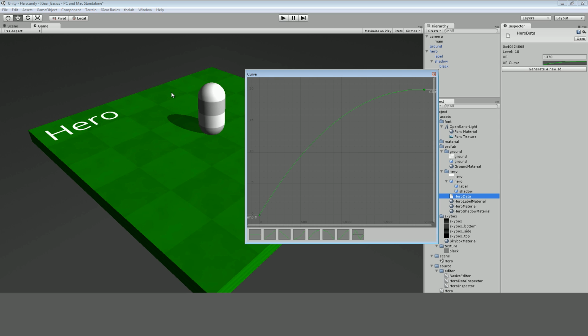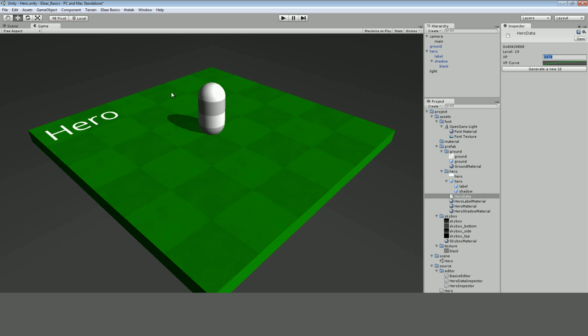Okay, we have here the curve where it maps the current experience to the hero level, and when we change here we can see that everything is working. The generate ID button creates a new integer for the user, and it seems the undo is working well also.